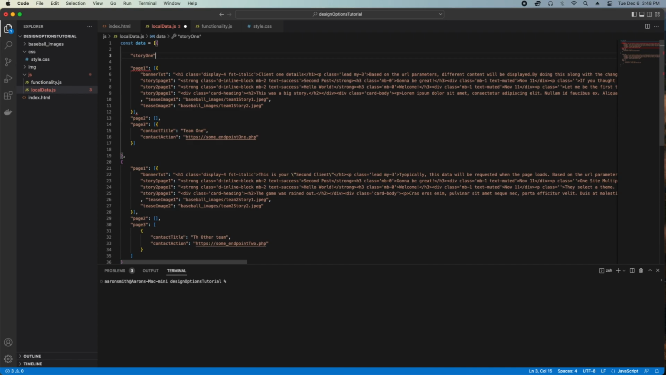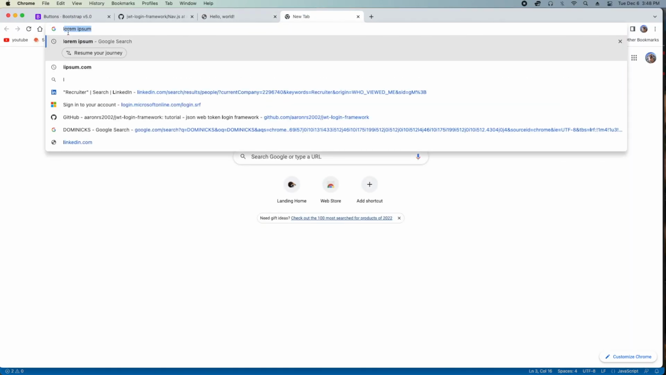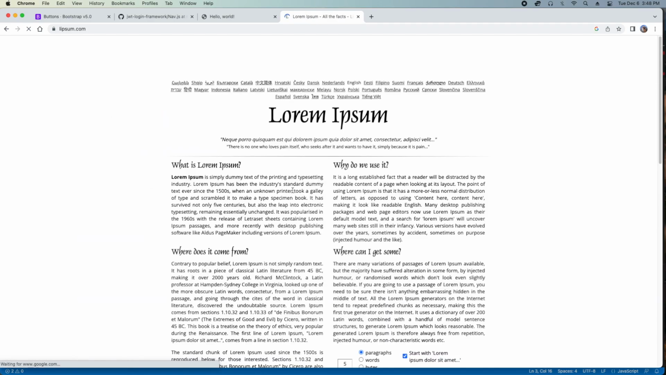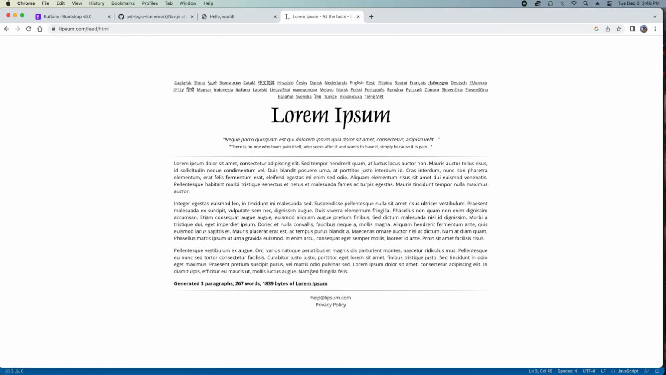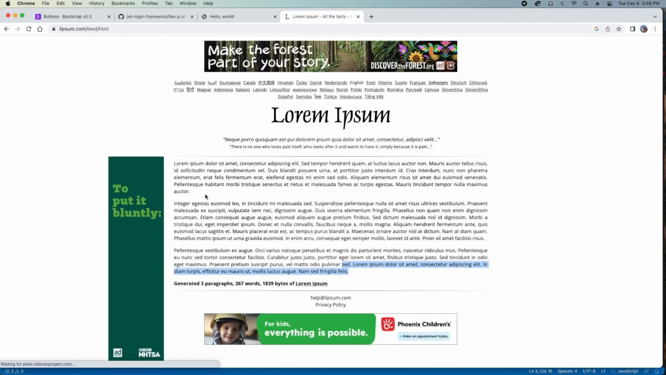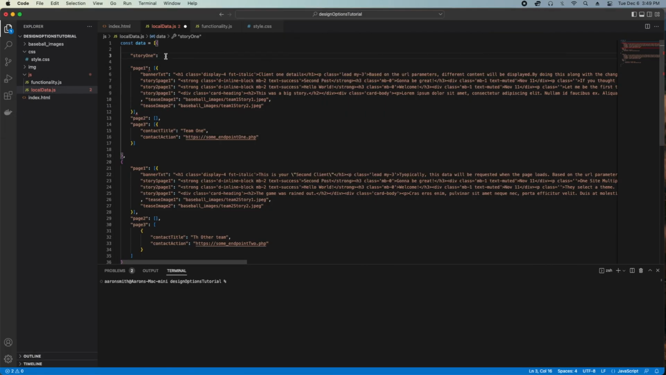Let's fill in some more of the content for the second page. Let's get lorem ipsum in here. I just want to get some text I can use to make it look nice. All I need is a little bit of random text. Now I'm going to show you something interesting.